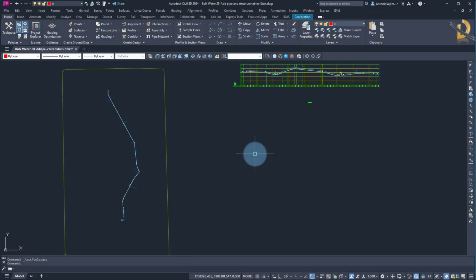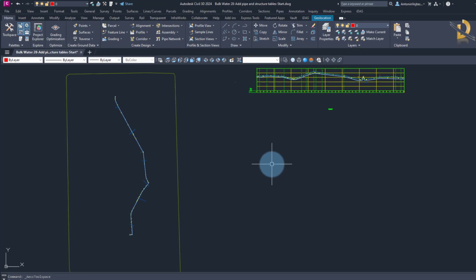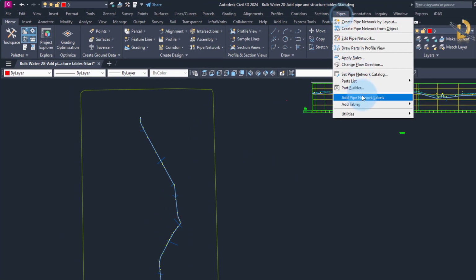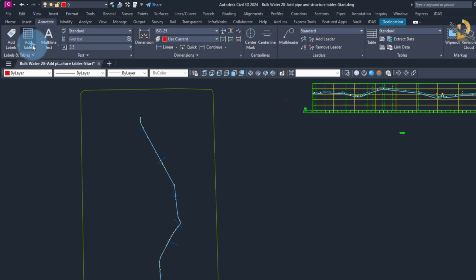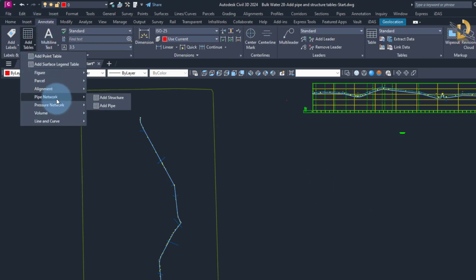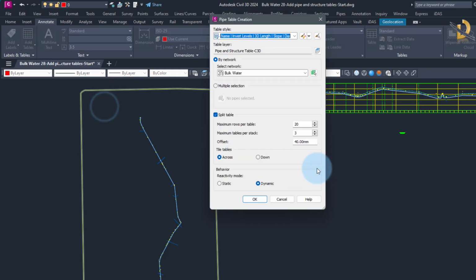In this video, I'll show you how to create pipe and structure tables. If you want to create a table, you can go to menu Pipes, Tables, and Add Pipe Table. I will start with the pipes and then I will go to structures. If you want to use the ribbon, you can go to Ribbon, Annotate, Add Tables, Pipe Network, Add Pipe Table.